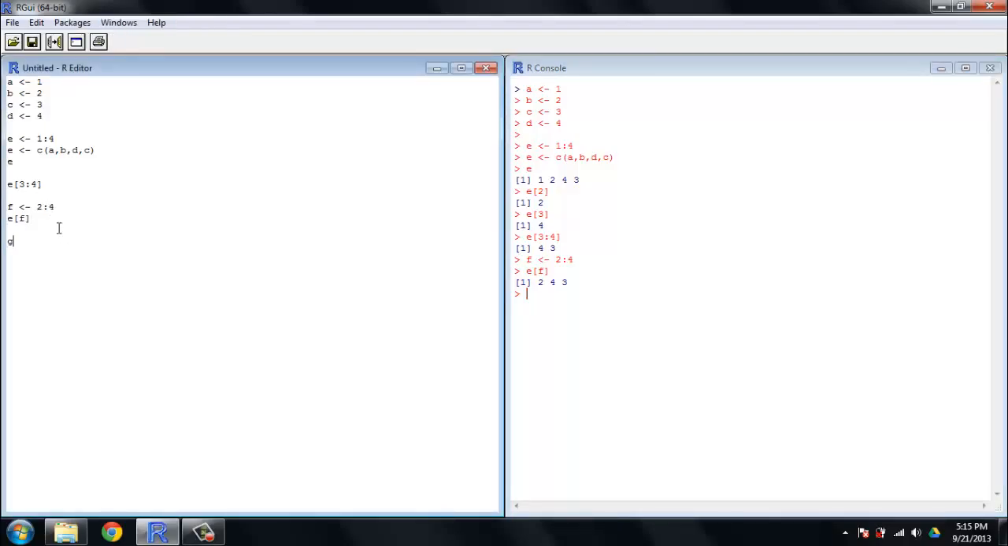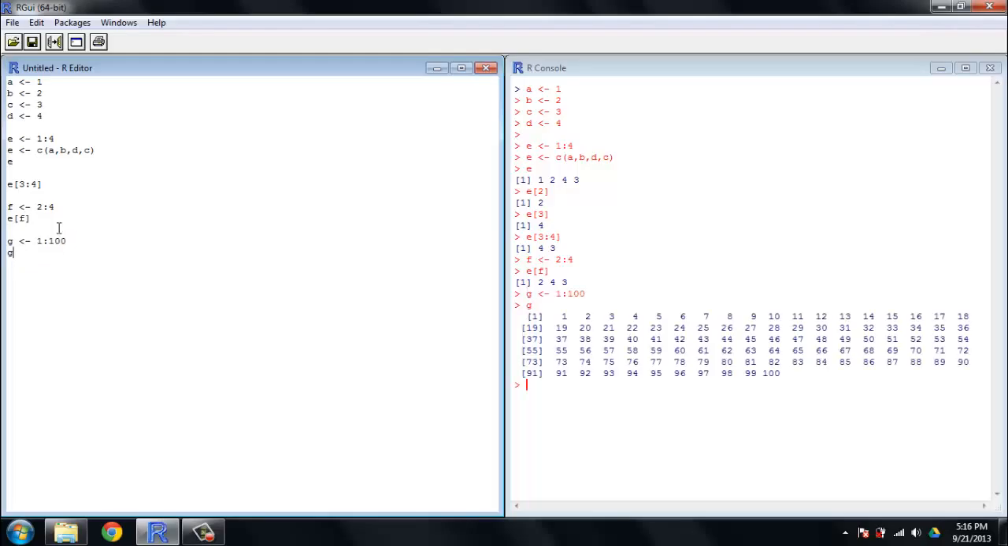So let's now take G and give it a vector of 100 numbers. The numbers are 1 to 100. And then we'll go ahead and tell the console to print it out for us. And what we get is the numbers 1 to 100 printed out here, but you'll see that this [1] now is [19], now is [37] and [55]. That is telling you, when you're looking at that row of numbers in the console output, which position in the vector you're looking at for the first item in that row. So 1 is the first number in the series, 19 is the 19th number in the series, and so on and so forth.